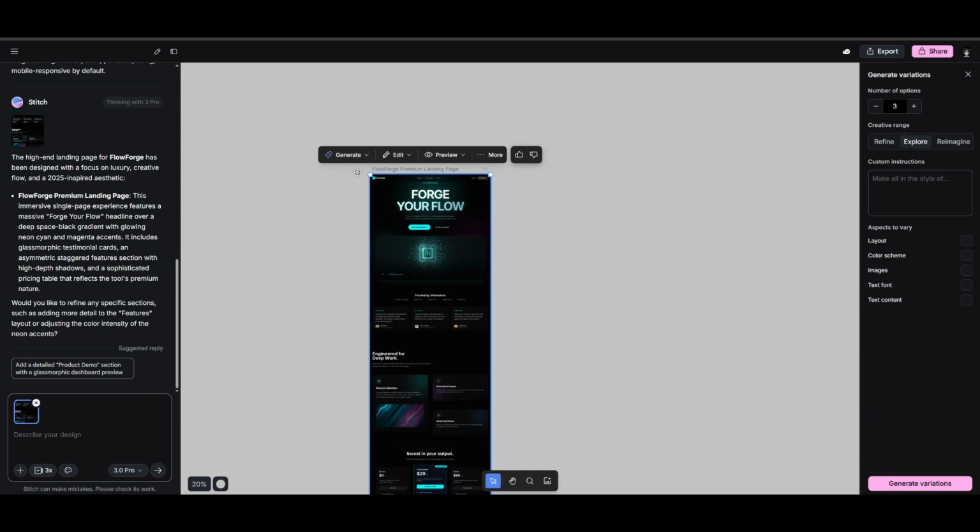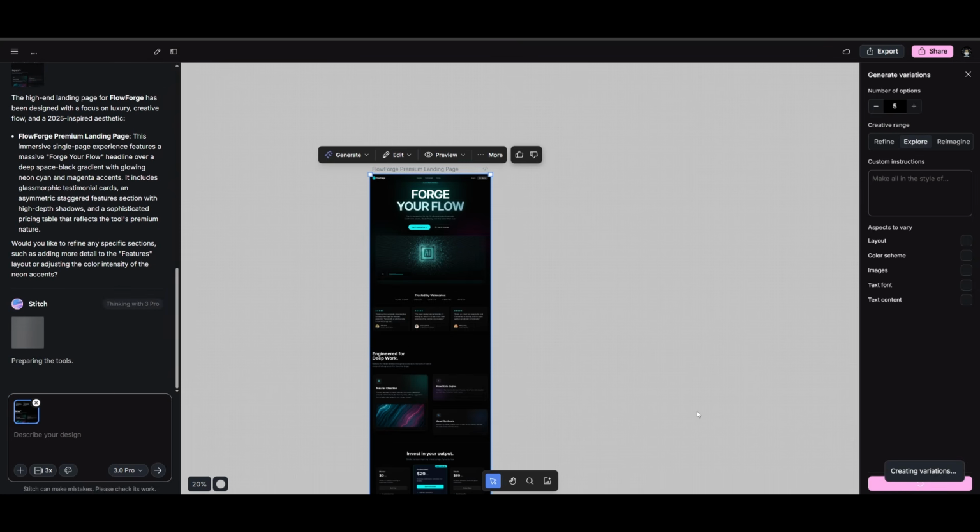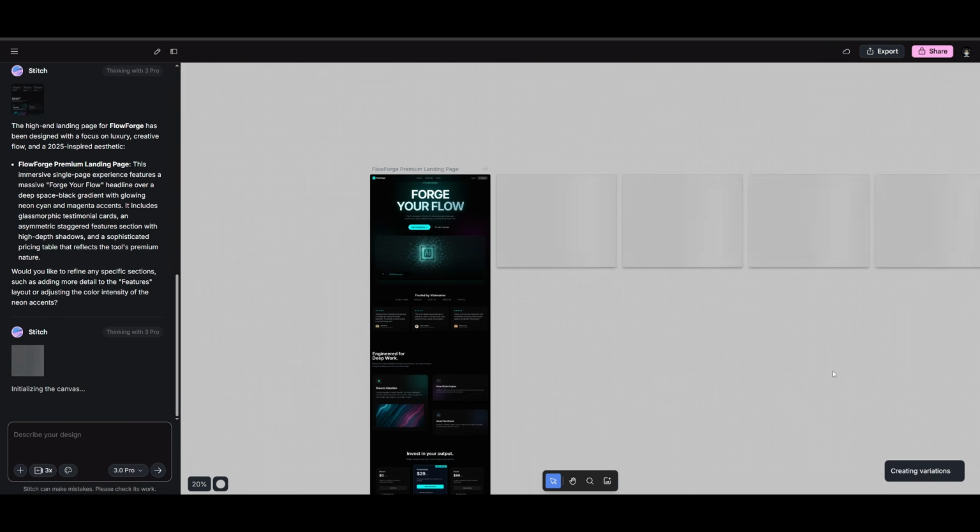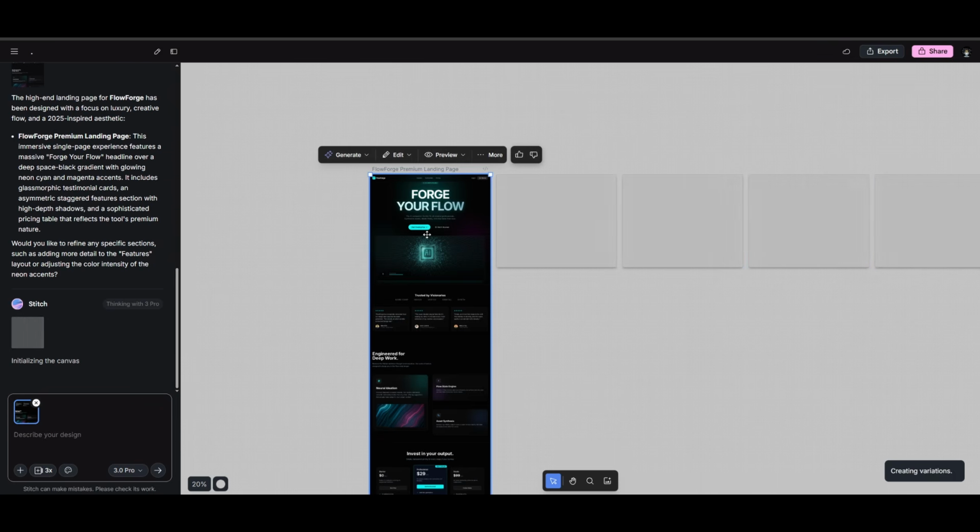So let me just showcase different variations of it. If I want to create multiple variations, you can create as many as you'd like. Five is the max actually. And then you can add in a custom prompt to change certain layouts, or you can just have it create multiple pages. But let's just take a look at different variations that it'll create. You can see that it'll create multiple canvases now and generate each variation.